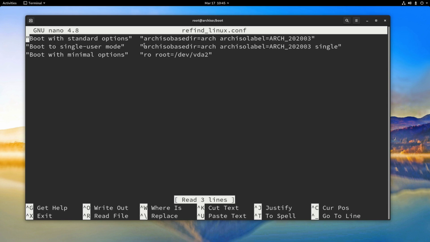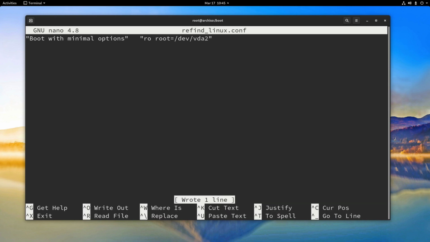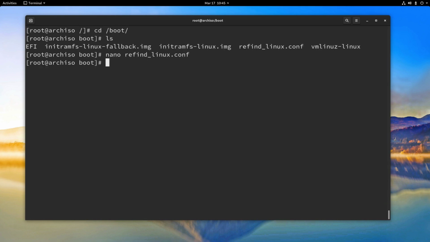And as you can see here, our first two lines are regarding our Arch ISO here, which we don't need. So we need to basically delete the first two lines. And to do this, we'll hit Control K to delete the first line, and again Control K to delete the second one. And now we can hit Control O and enter to save the file and Control X to exit the editor.